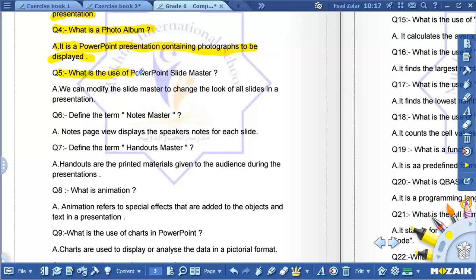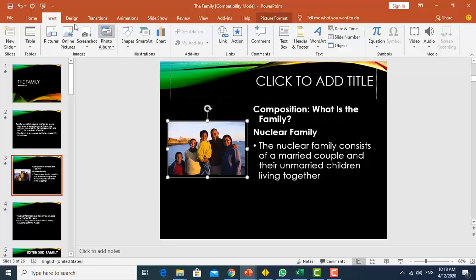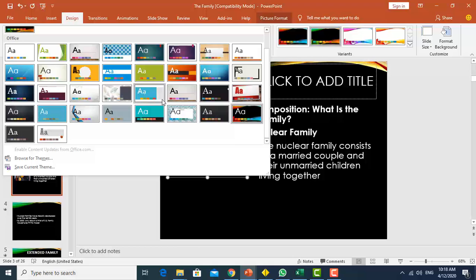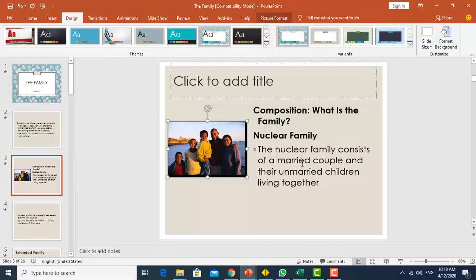What is the use of PowerPoint Slide Master? Why do we use PowerPoint Slide Master? What is the use of it? It says we can modify the slide master to change the look of all the slides in a presentation. That means I can use it here to change the look as I have done here. By clicking on Design, I can change the whole design of my presentation. See, all the templates are being changed.